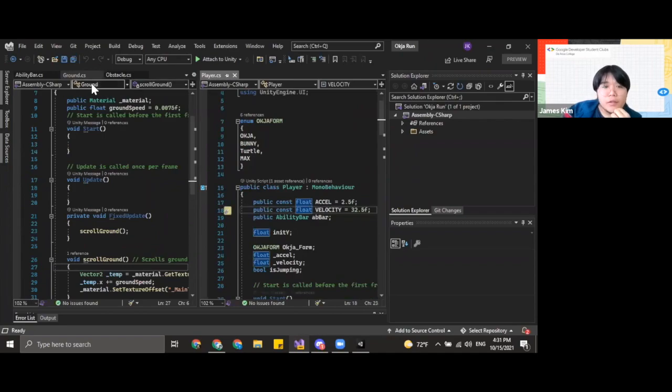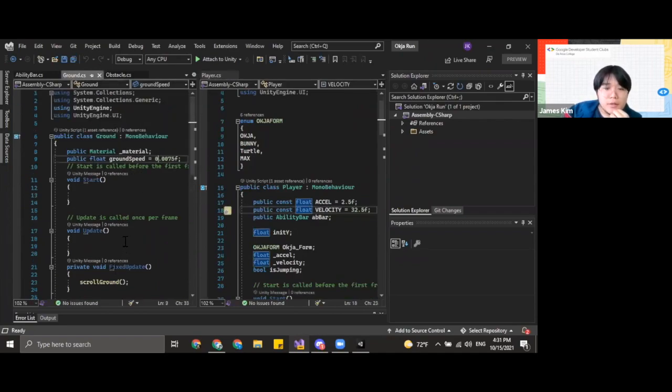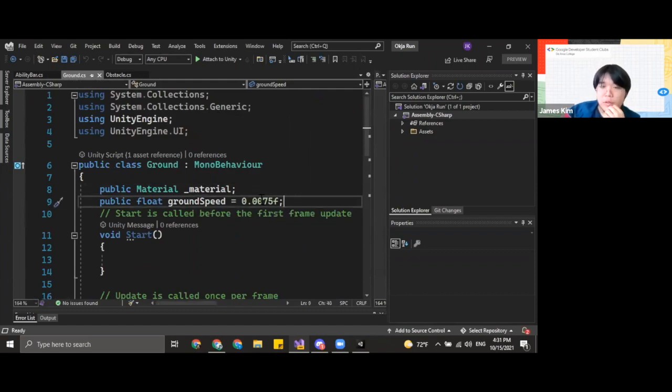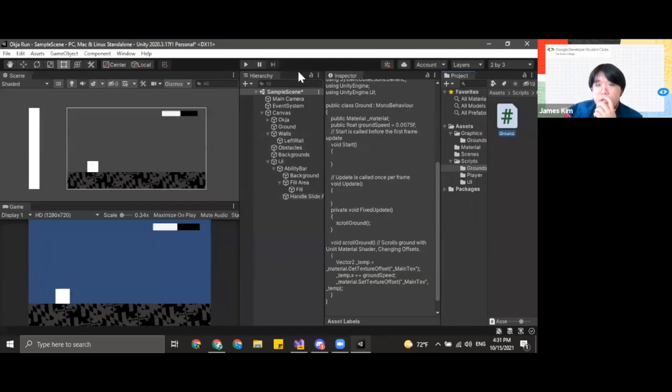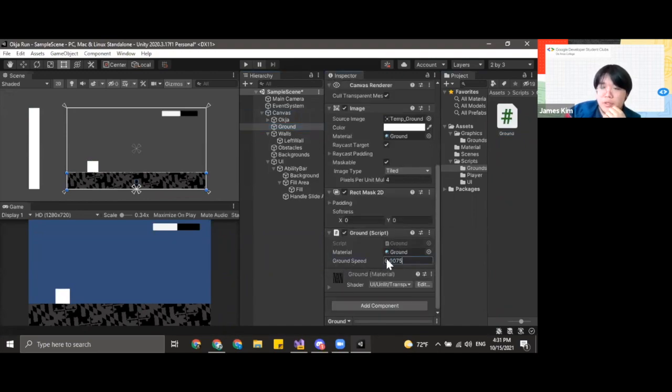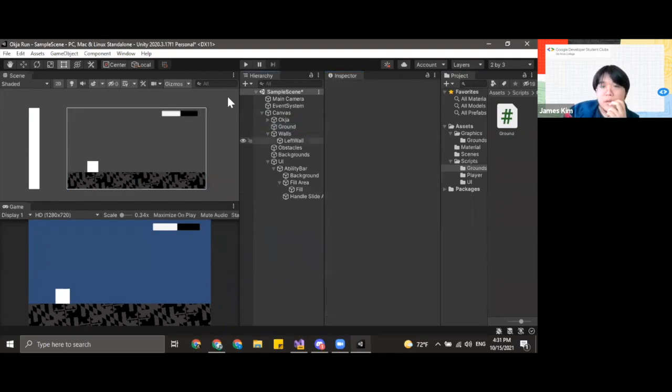So if I look at this ground.cs, can you guys see the code? You can see there's 0.0075F, right? And then when I come back to the hierarchy, I can see the ground speed is set to 0.0075 as well. But let's see how it works out.